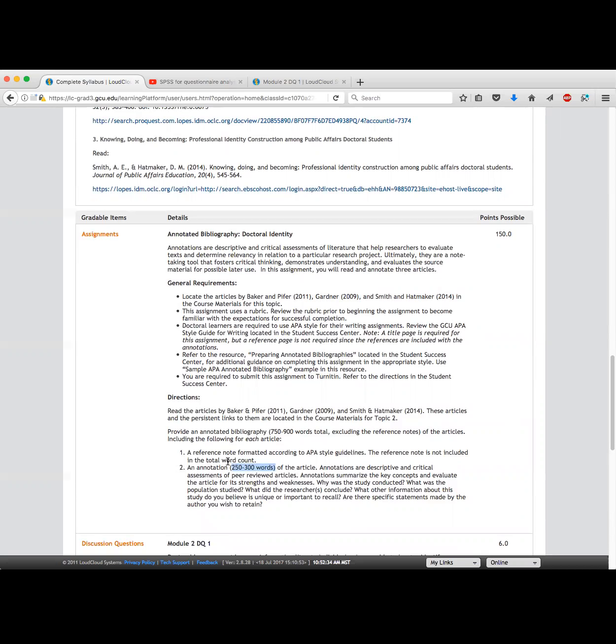And the reason for that is simply you also need to learn how to be clear, concise, and precise in your writing and sharpen your editorial knives. And this is good practice for that.